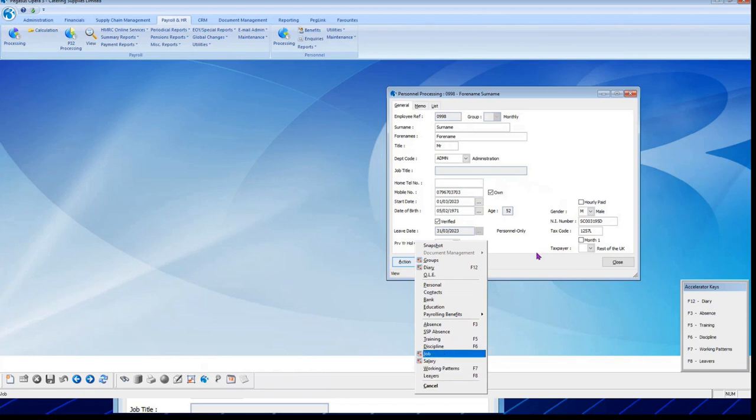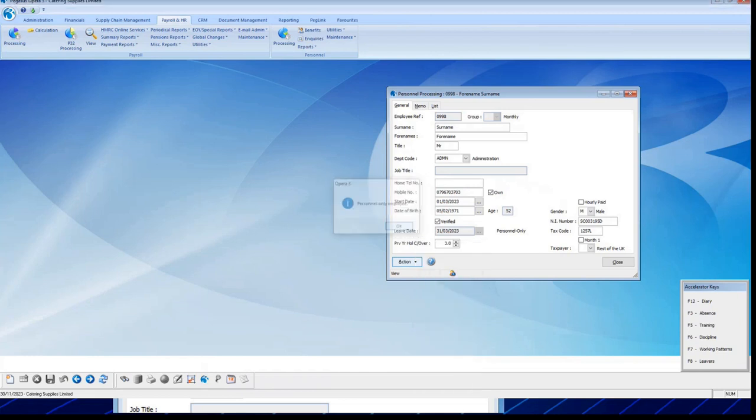Why would I use personnel? Perhaps I have someone who deals with all this information, but it's not a payroll person and they don't do the payroll calculation or anything to do with payroll. But they can come in here and deal with things like an absence because they don't do the calculation. They just tell the system when an absence has occurred. So remember, personnel is free with the payroll system.